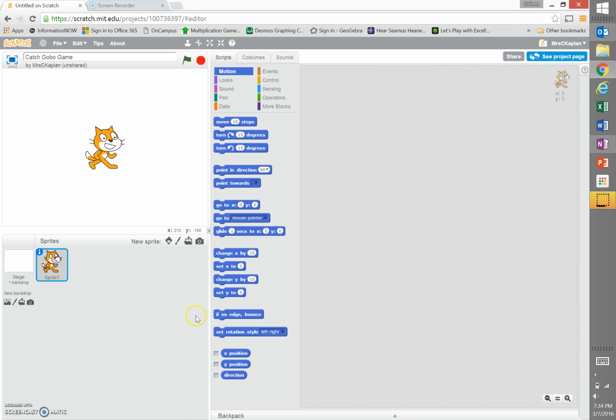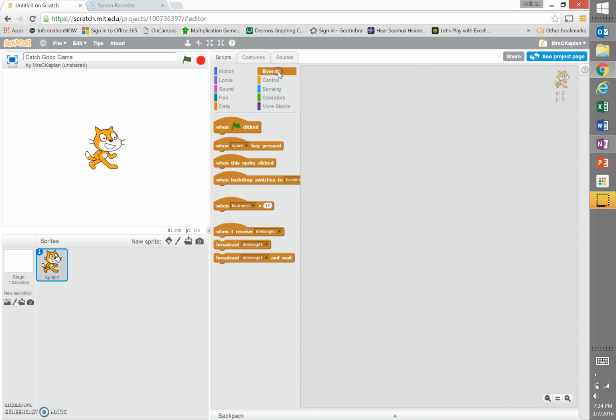All right, the first thing we are going to do is set some programming for the cat sprite. We are going to use the cat sprite today, and we are also going to use 2 Gobo sprites. For the first one, we are going to program the cat sprite, and we need it to start moving when we click the green flag. So we need to go into Events and drag over "when green flag clicked."